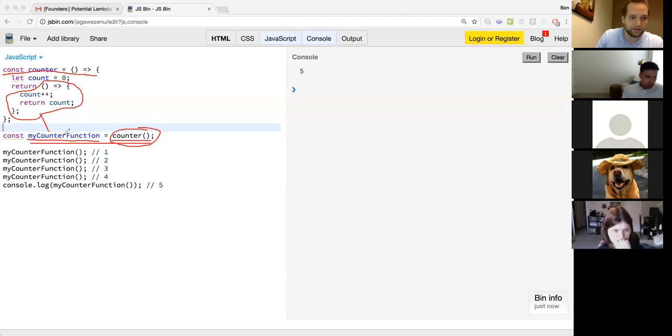So again, clarifying that this reference here, this variable my counter function, refers to the function that's being returned. I'm going pretty slow here, but I'm just trying to be very, very thorough with this. Okay.